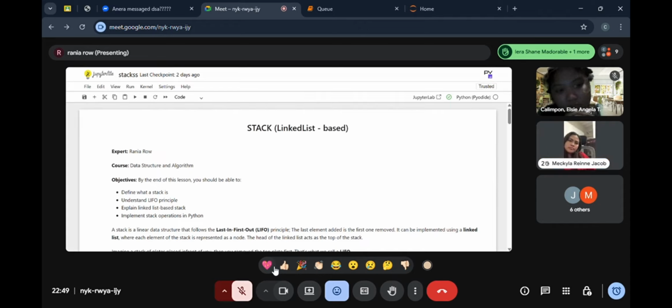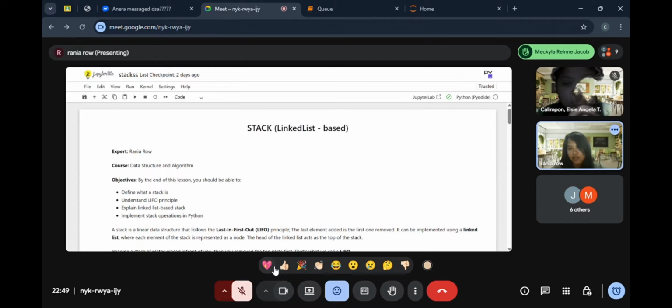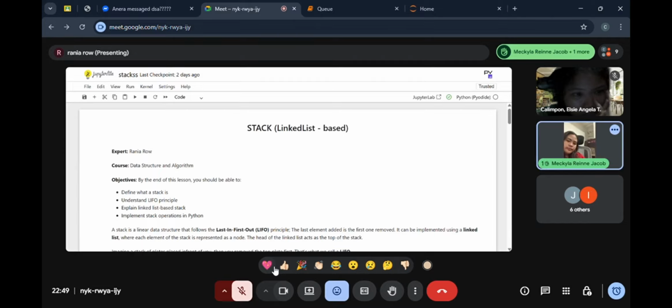Yes, Miss Meckyla. Kanus-a usually mag-add and remove elements? We usually add and remove elements sa top sa stacks. Mao na ang question. Okay, thank you. Next question.